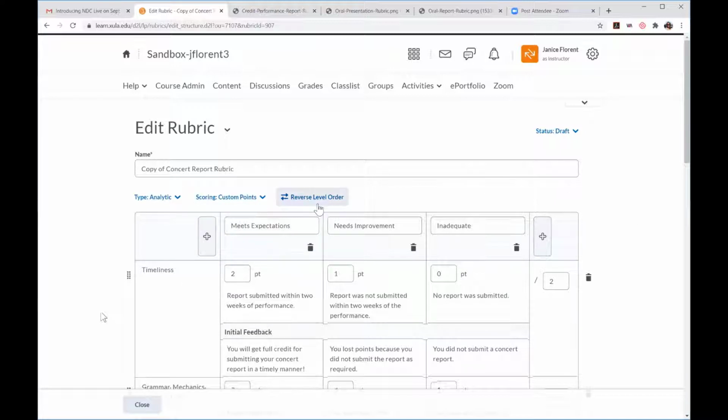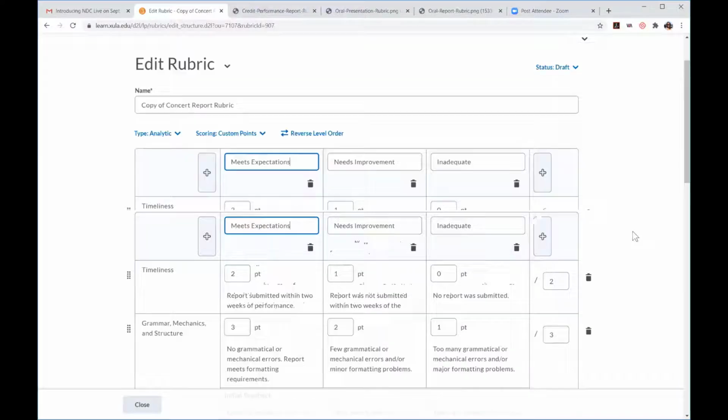And then this is a button where you can click on it and quickly reverse your level order. So we have our levels here. There are 3 levels, and then our criteria along the right side. If you want to add a new level, you can using the plus, either adding it before or after. And here, all I have to do is click in these fields to type in the information that I want. So I've got the 3 levels here.